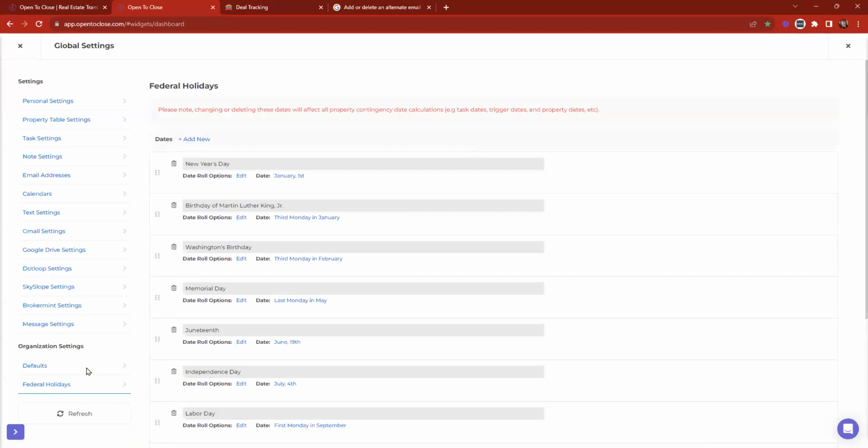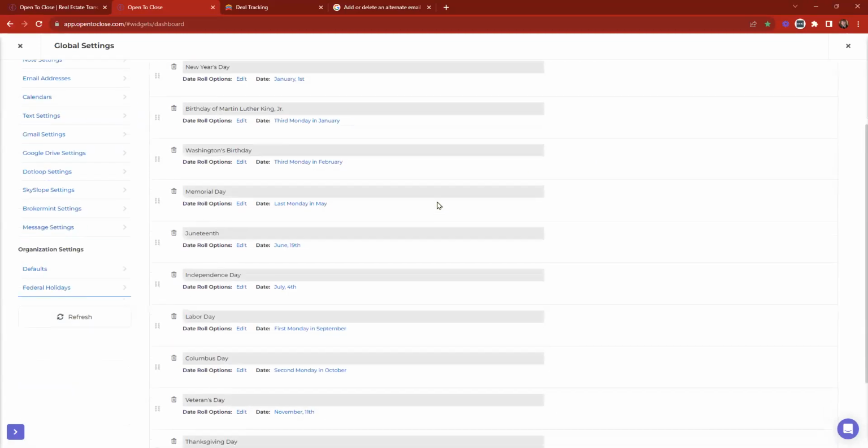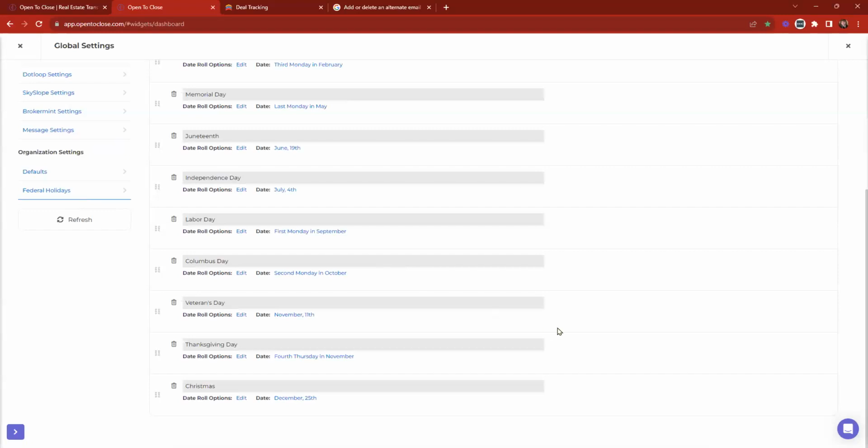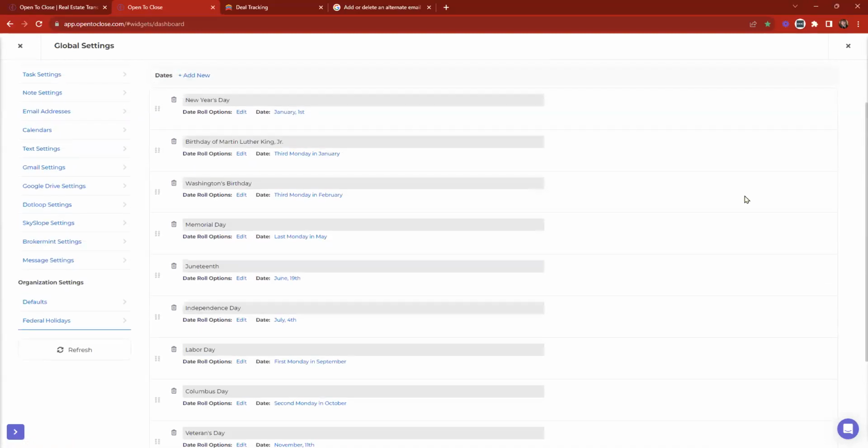Under federal holidays, you can add in your own individual federal holidays. So stuff that might be custom to your state or even to your province, depending on where you're located. You can add in those specific holidays here. You can see here, we've got firm dates, December 25th, and then for Thanksgiving, 4th Thursday in November. So here's an example of some of those days. I'll go ahead and leave it on this screen. We are just at about time.